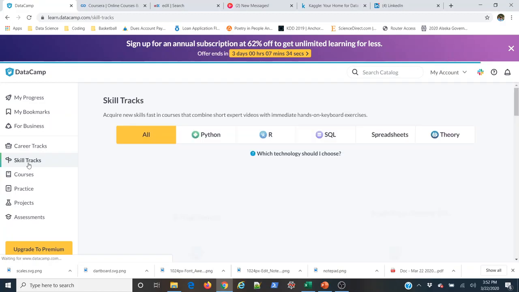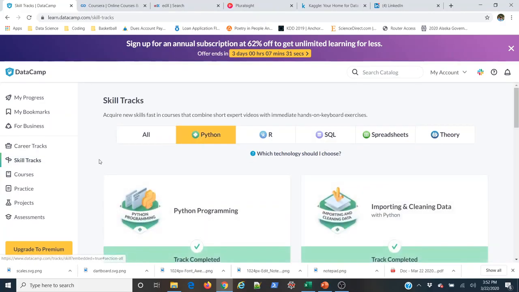You can also do the skills tracks. Same thing, I'll go to Python here because I like Python.